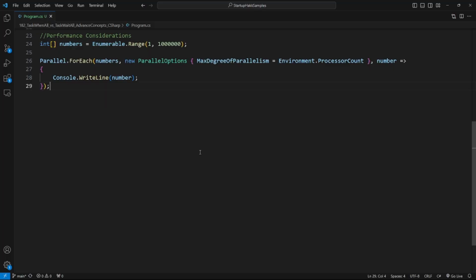So let's get started. Okay, now performance considerations. When working with a large number of tasks, it's essential to consider the impact on performance and memory usage. Here are some best practices. Use the appropriate method. Task.WhenAll is generally preferred over Task.WaitAll as it provides better performance and more flexibility.